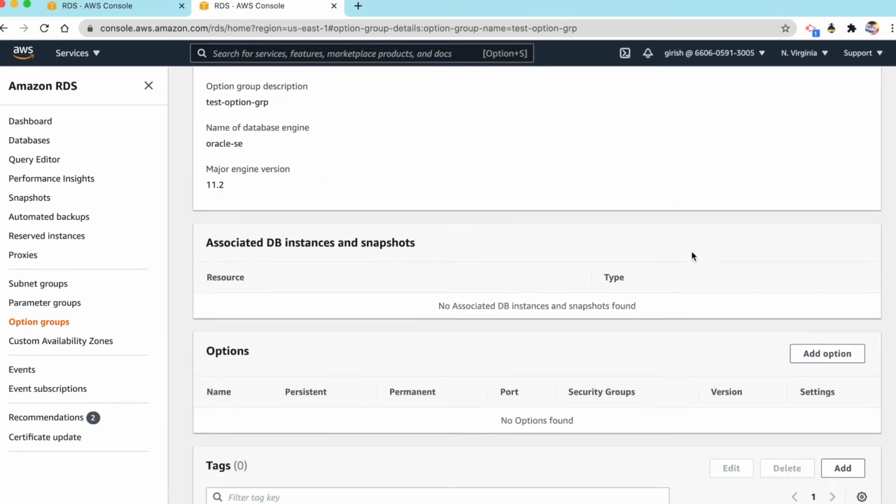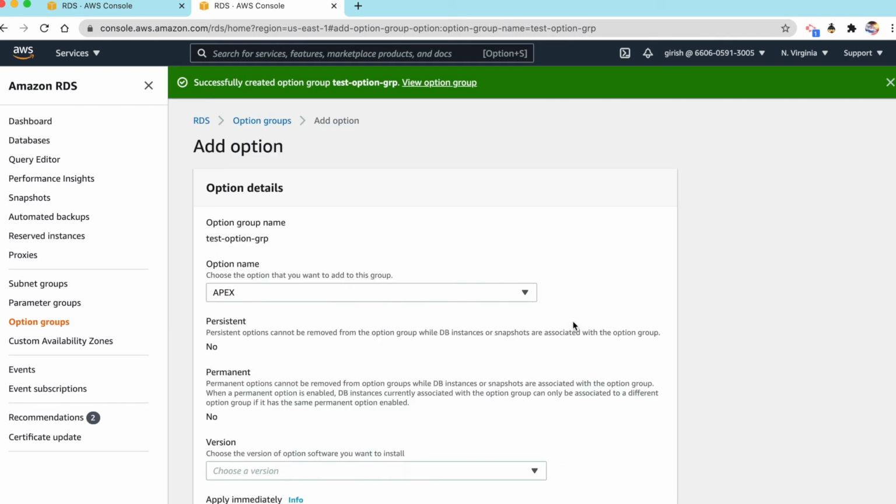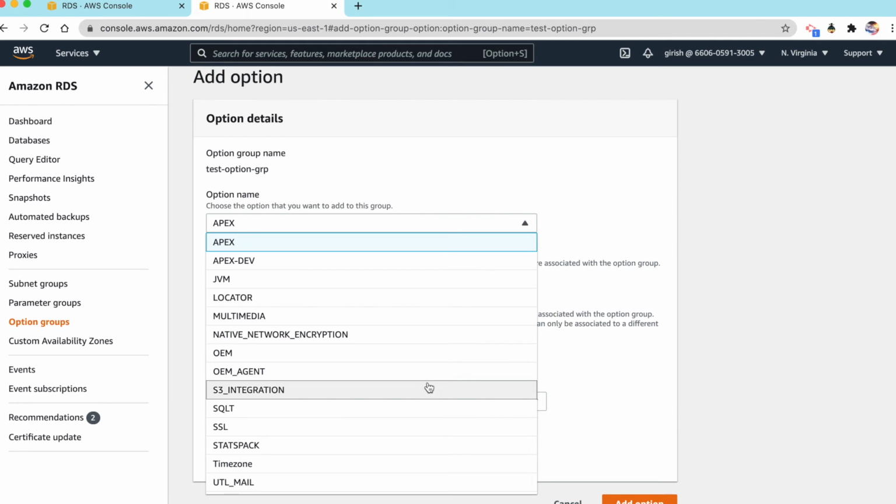Right, so again, when you created it there were no options added by default, but now we see an Add option button, clickable for us. It was not there if you noticed in the default option group. So that tells us we cannot modify an option group which is default. Right, so here we can just add an option. There are a number of options available and these are specific to the Oracle database engine. It would be different if you choose PostgreSQL or MySQL or MariaDB, it would change.